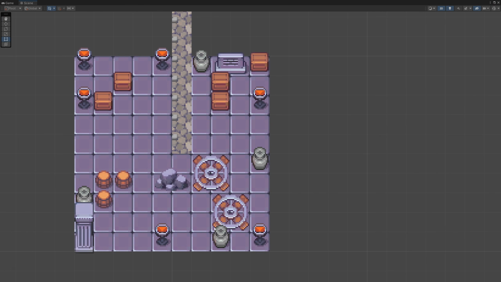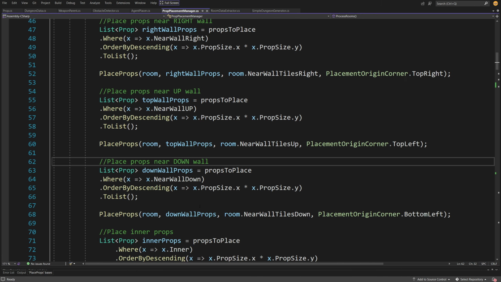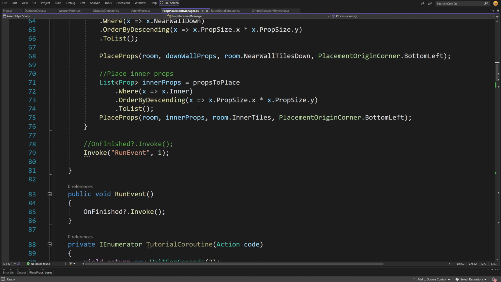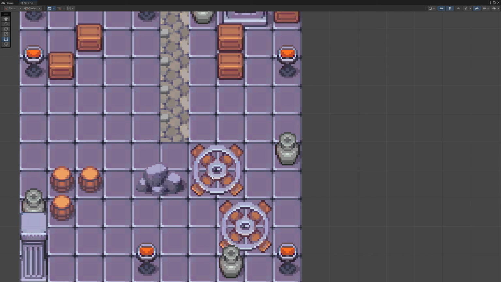Now as for the inner tiles, all we do in the code is reuse the same method, just calculating the inner props. We use place props and we just pass the placement origin corner as the bottom left. Since we want to place, for example, this bigger prop, we can start from the bottom left corner and we can start searching for the tiles around it to fit it into our inner tiles spaces.